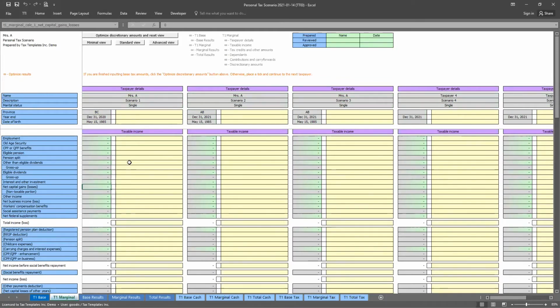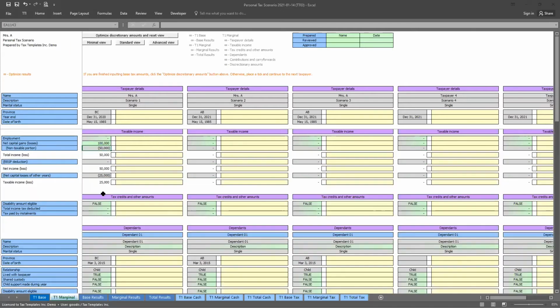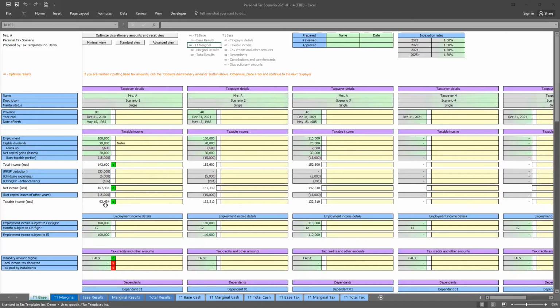So let's keep it very simple: our client is looking at a $100,000 capital gain. I can enter in the capital gain and click optimize. And then what the worksheet is going to do is determine what the after-tax cash will be on the $100,000 capital gain, all calculated at our client's precise marginal rates. So in this case, again, it'll be every dollar above 92,434.